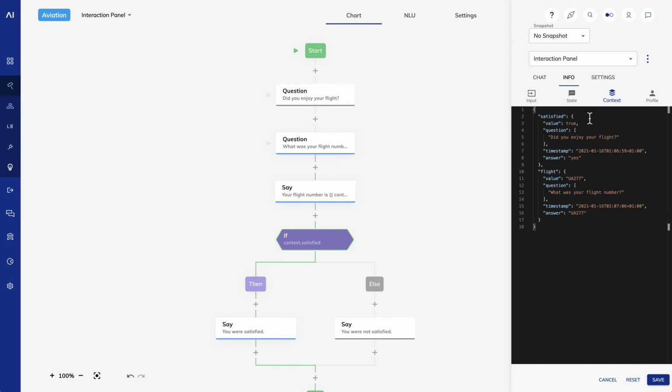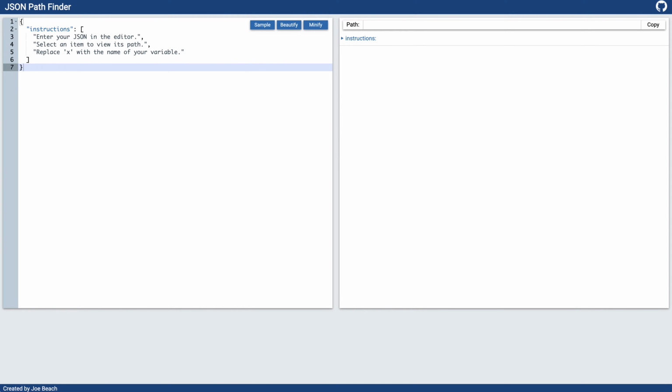The context now has much more information. On line 2, you'll see satisfied, and on line 10, you still see flight. But there's other stuff here that we need to understand. To help visualize this more easily, I'm going to use a tool called JSON Pathfinder. You can find it at jsonpathfinder.com or just search for it online. There are other similar tools that you can find if you search for JSON Formatter, for example. Many tools do the same thing, but this is the best one for our training.